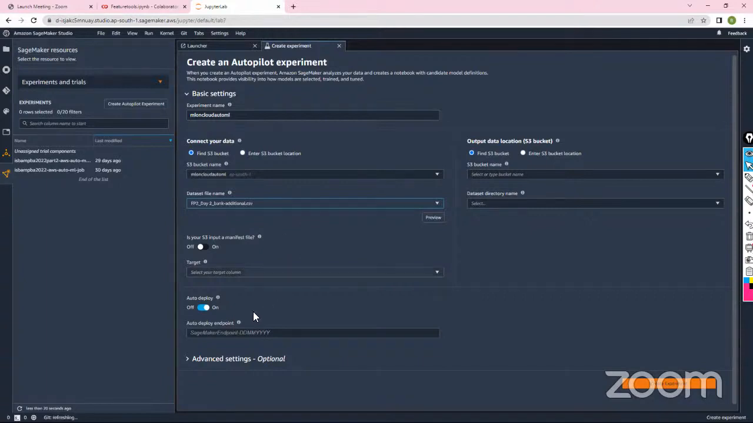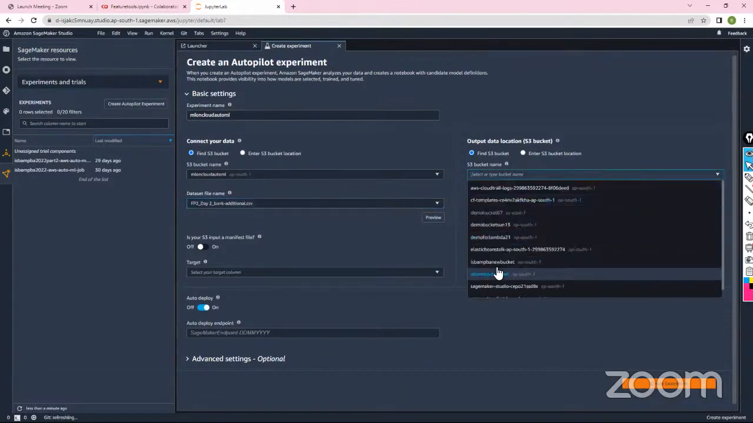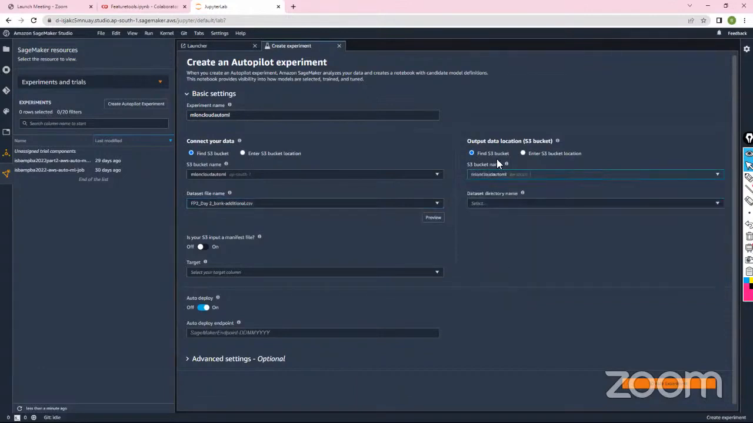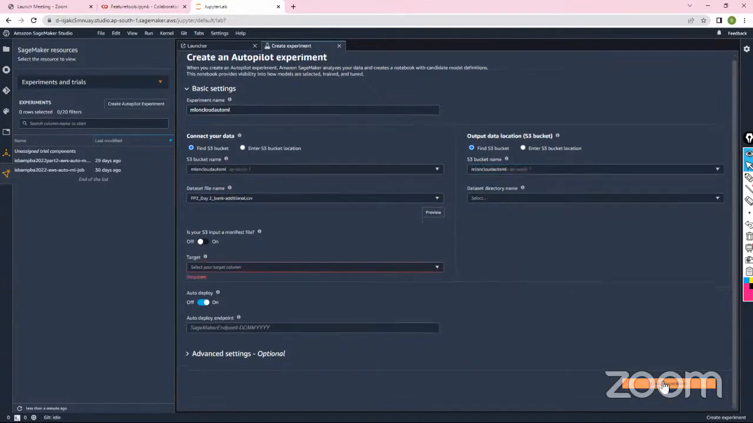And then here you can select auto deploy. Just switch on that option, auto deploy. And outputs: whenever you use your model for inference purposes, for future prediction purposes after deployment, all those prediction results would be stored. Where do you want to store it? I want to store it in the same folder or same bucket. And then you click on create experiment.